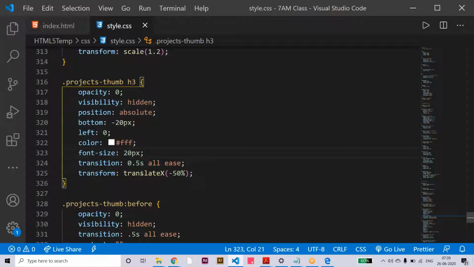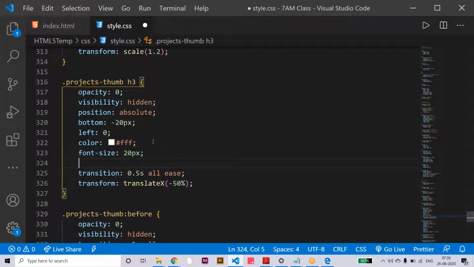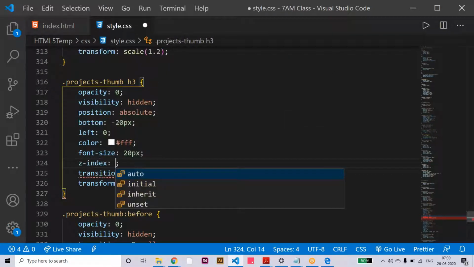transform. Yeah, for this also we have to provide Z-index. So our transform block is second position, and the text is third position. Okay, so here also we need to provide Z-index. In the previous one I said 9, right? Here I'm going to say 10.